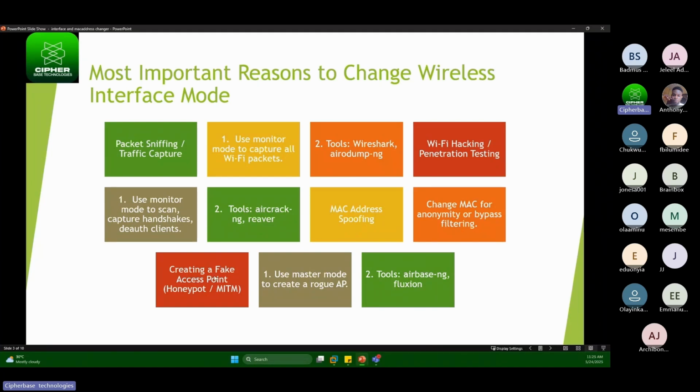Then creating a fake access point. Of course, this is what they use. For example, let's assume that you are in public transport or in a hall. Maybe there is a hacker in that hall and he has already created a public Wi-Fi. This is the method that the hacker uses: create a public Wi-Fi, and when you join, he will be able to gain access to your data and break into your system. Before the end of this training as well, we are going to create a fake access point. We also use master mode to create a rogue AP. This AP is also an access point. Then the tools we use are airmon-ng and Fusion, and we have other tools that we can use.